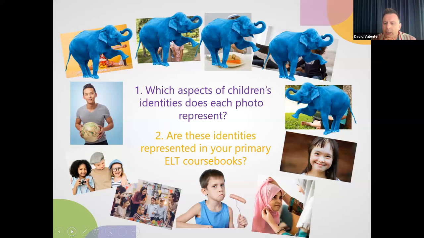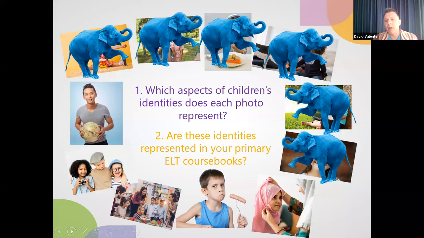How about the little girl underneath? So this little girl has Down syndrome. Don't often see children with Down syndrome in ELT course books. Next one, little girl wearing hijab. Don't often see girls in hijab in the course books. This boy, what's he eating?